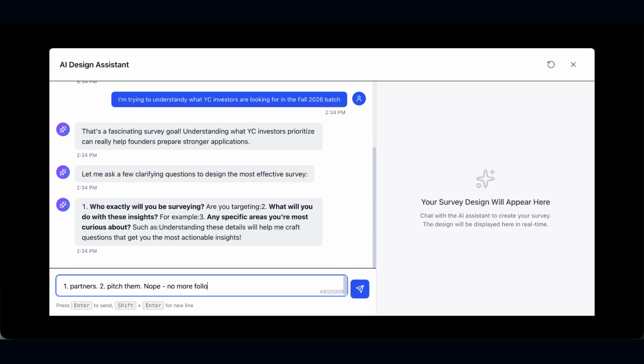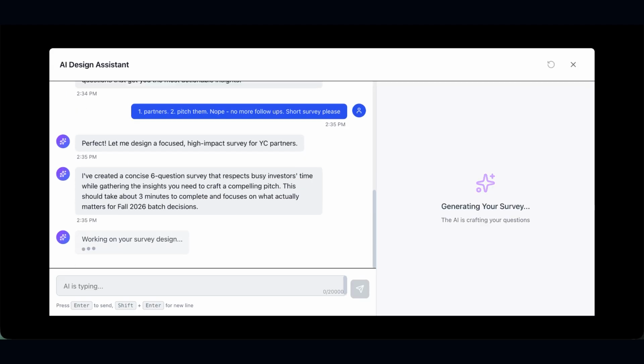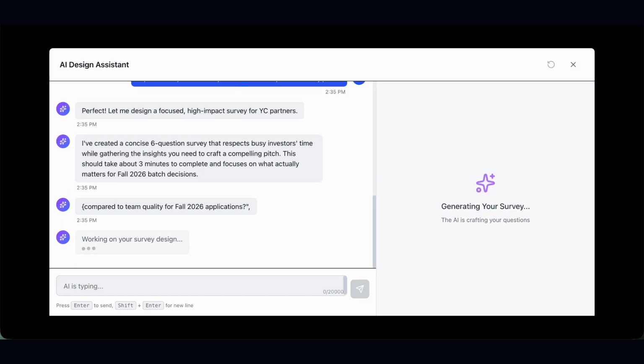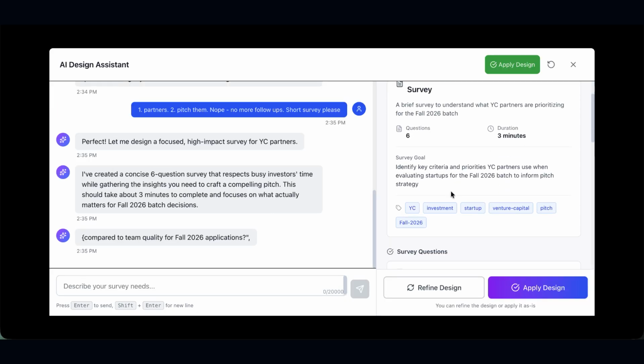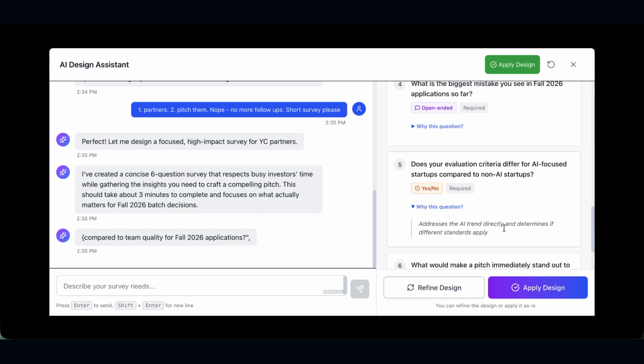The AI design assistant does not just produce generic questions. It asks who the audience is, what decisions the study should support, and which trade-offs matter. From that conversation, it builds a structured 6-question interview guide. I can then review the design before anything goes live.